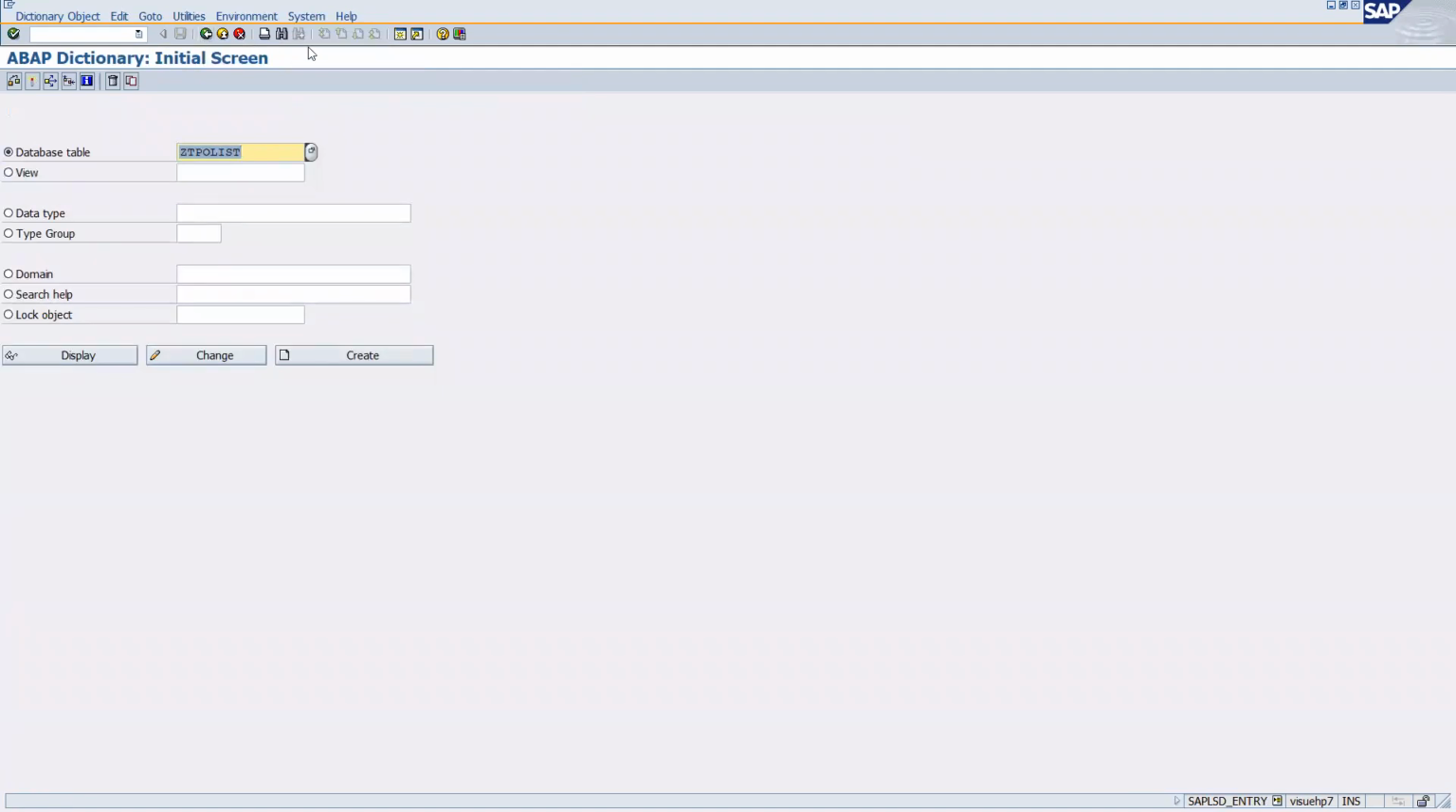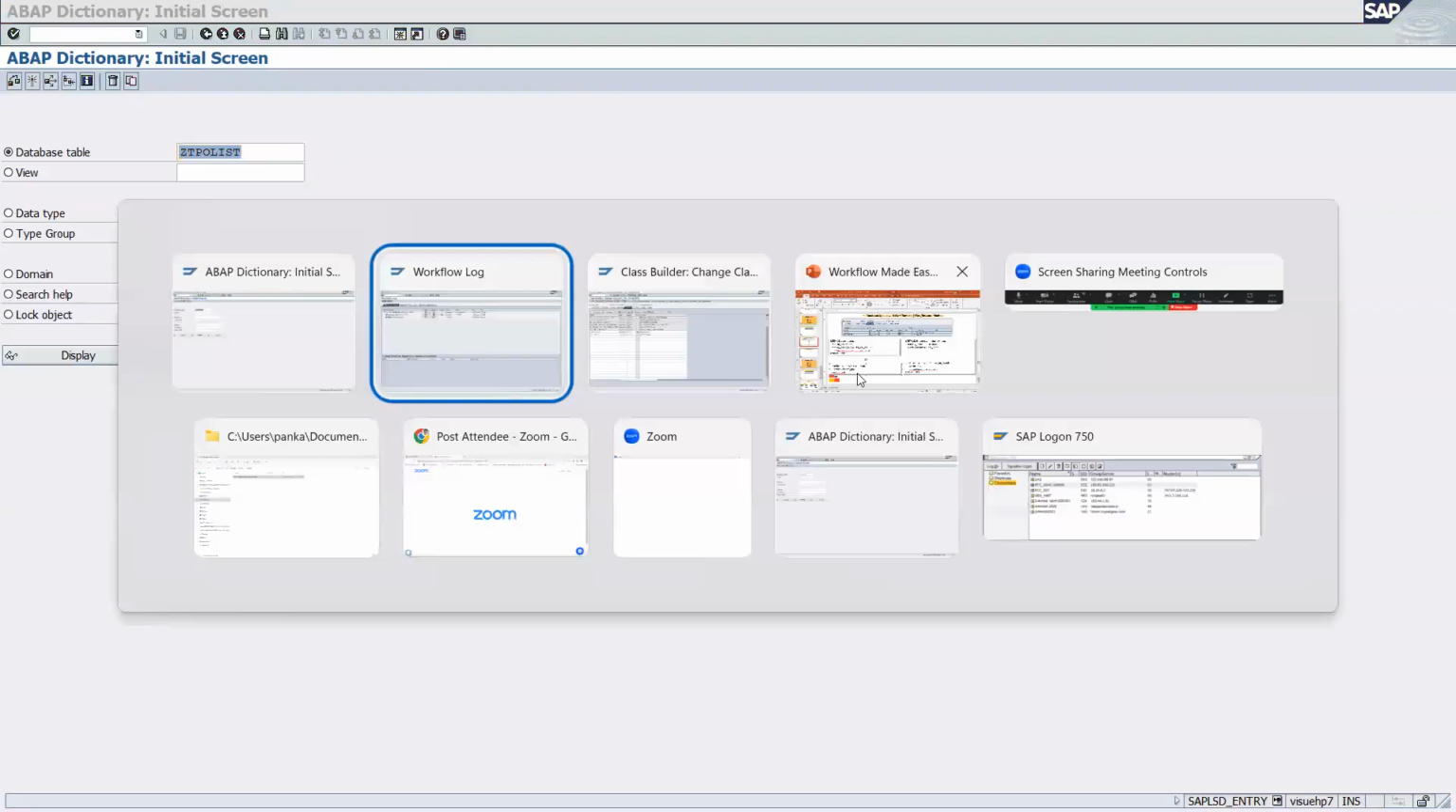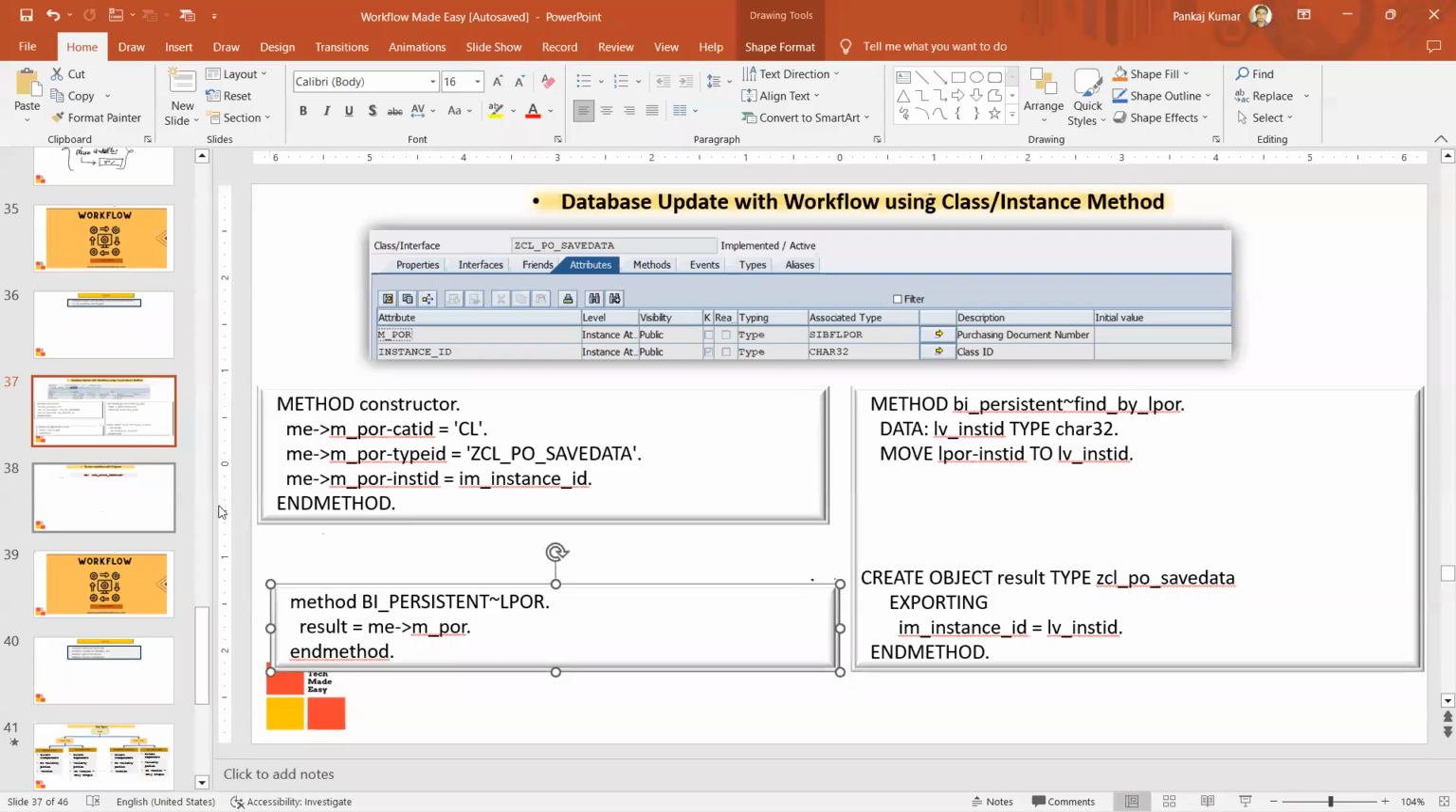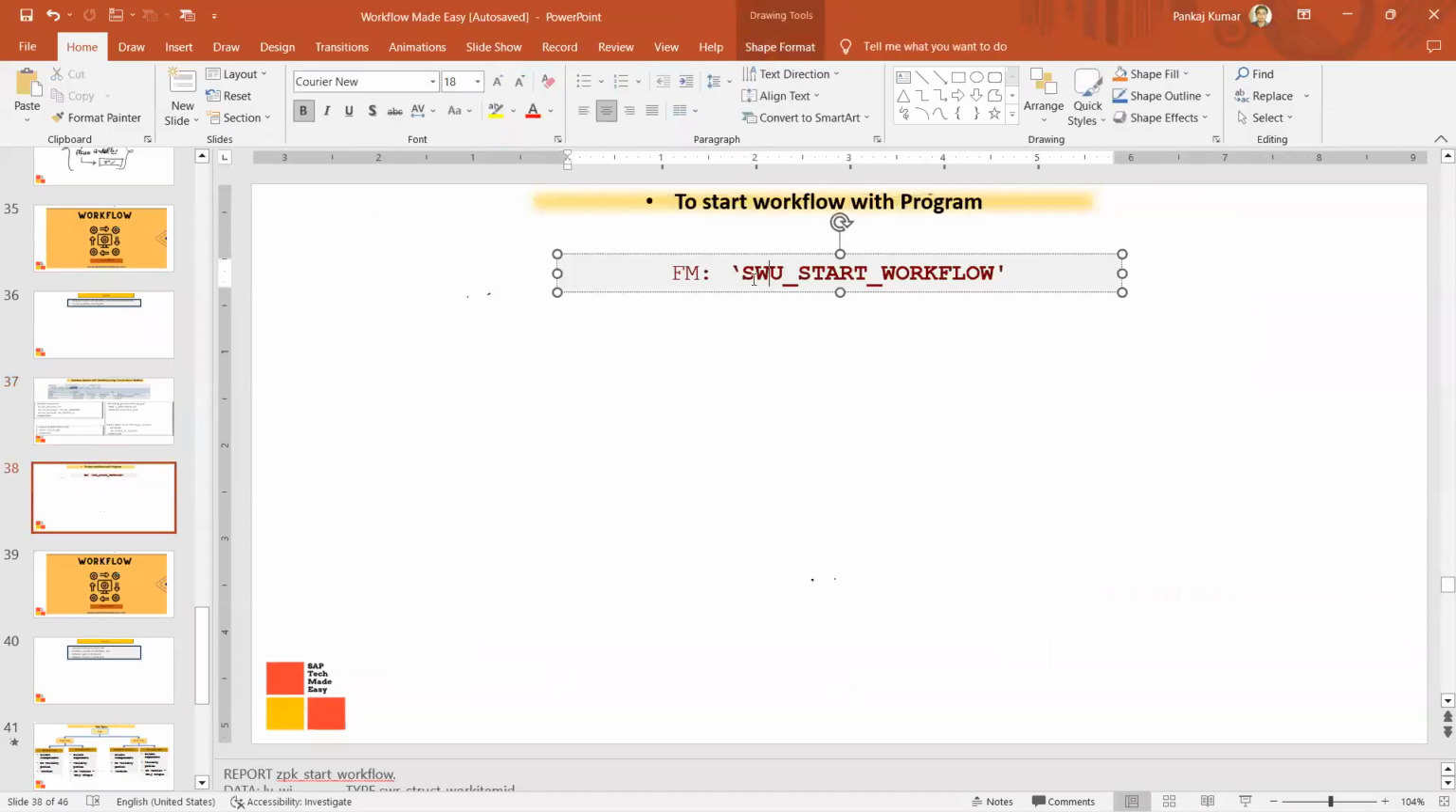Now I will show you how you can start a workflow with the help of a program. So let's go and quickly create one program, and we will write some piece of code over there. But before that, you should know that we are going to use a function module called SW_START_WORKFLOW in order to trigger a workflow programmatically.